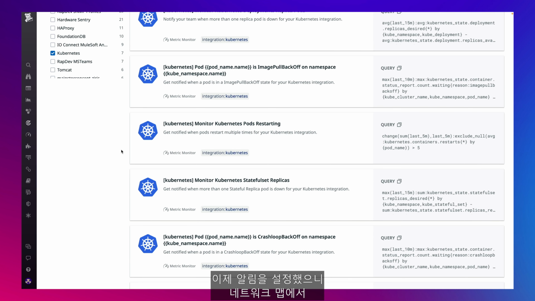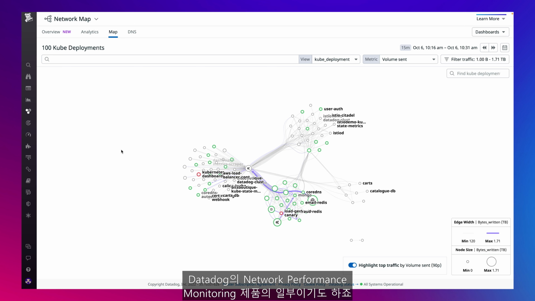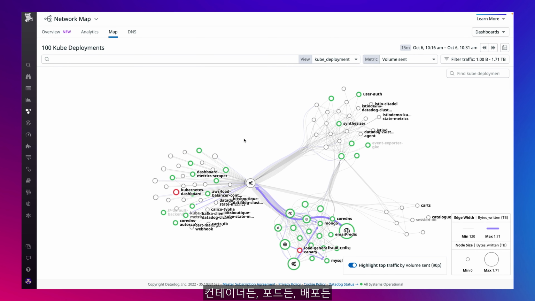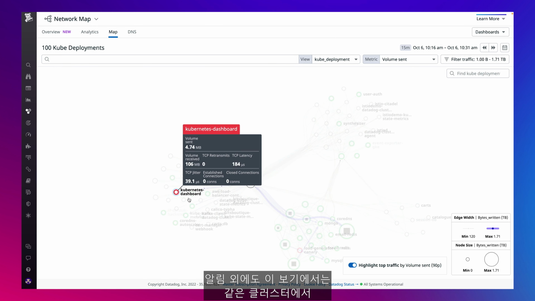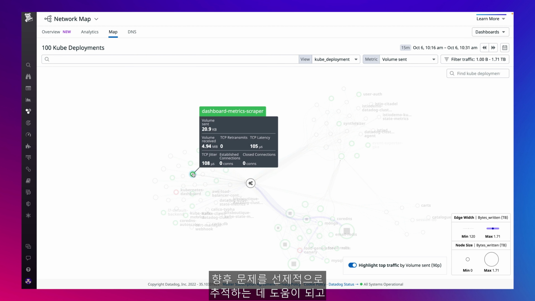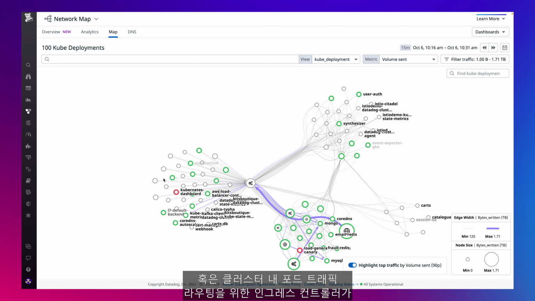Now that you've set up your alerts, you can monitor their status at a single glance in the network map, part of Datadog's network performance monitoring product. Grouping by the Kubernetes resources you care about, whether it be container, pod, or deployment, you now have a bird's eye view of all of your Kubernetes resources, their dependencies, and their performance. Alongside alerting, this view helps you proactively track future issues like poor cluster performance indicated by multiple pods appearing red in the same cluster, or architectural misconfigurations like an ingress controller being incorrectly used for routing intra-cluster pod traffic.